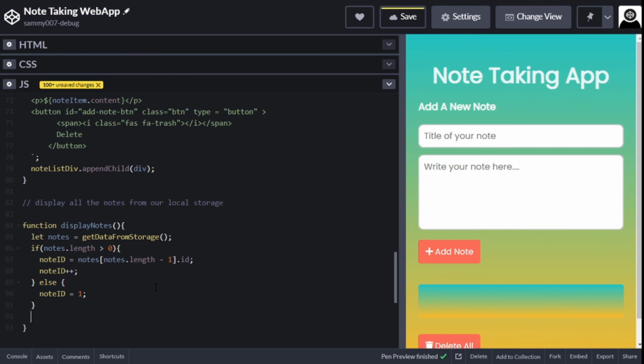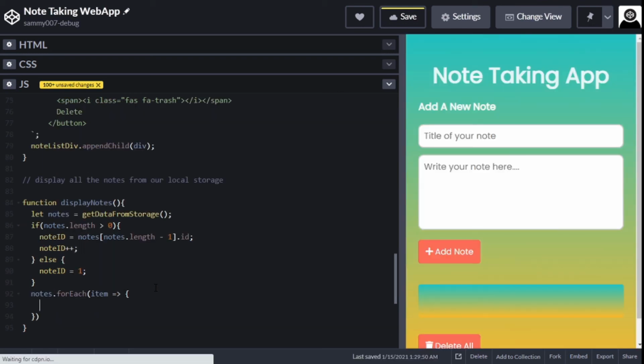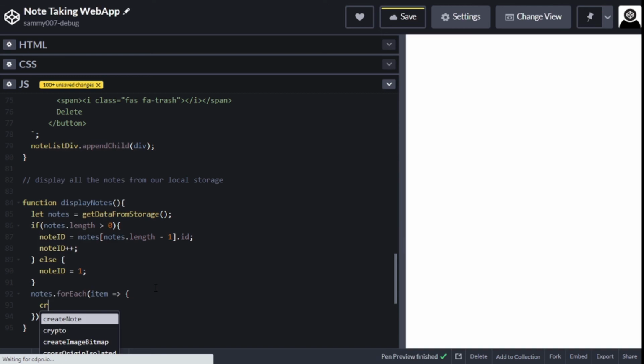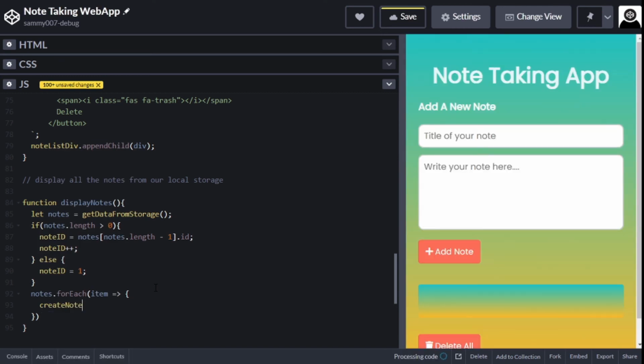And also we use forEach. I will have a tutorial on forEach very soon. forEach is a way of iterating. forEach item, createNote item.